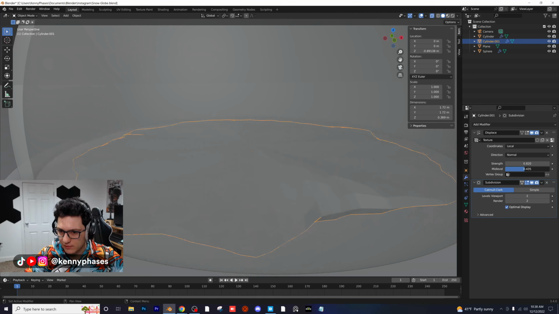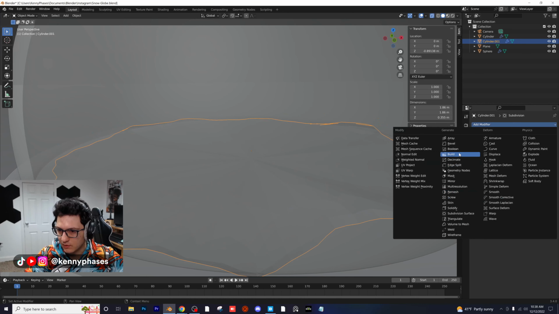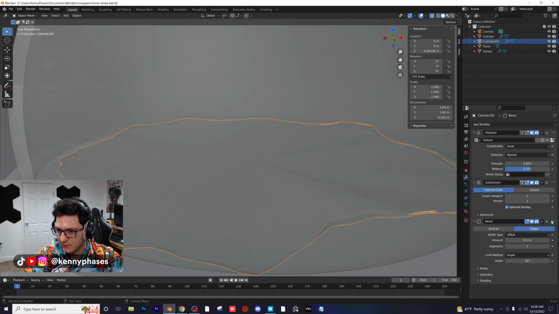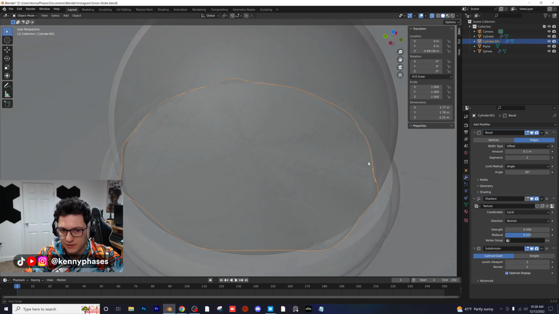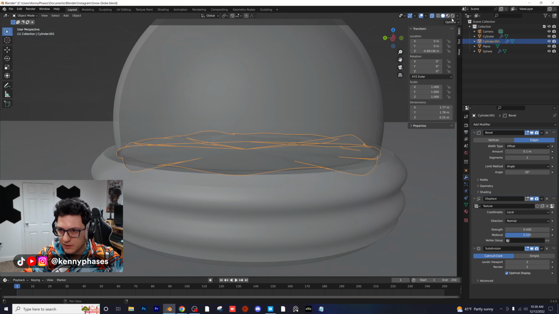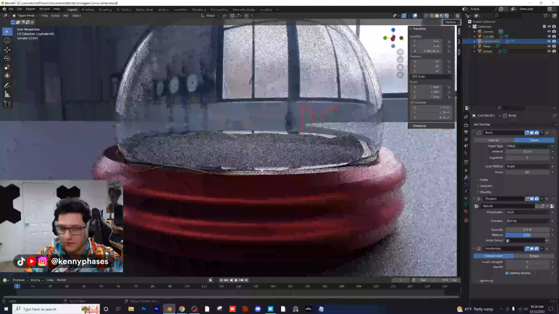I'm going to make our mid-level a little bit lower. Let's add in a bevel up top. Sometimes when you add in a bevel, it stops things from getting too warped. Yeah, that's a lot better. Alright, so now we can really adjust our displacement here. Let's go back to our render view and just see what this looks like.